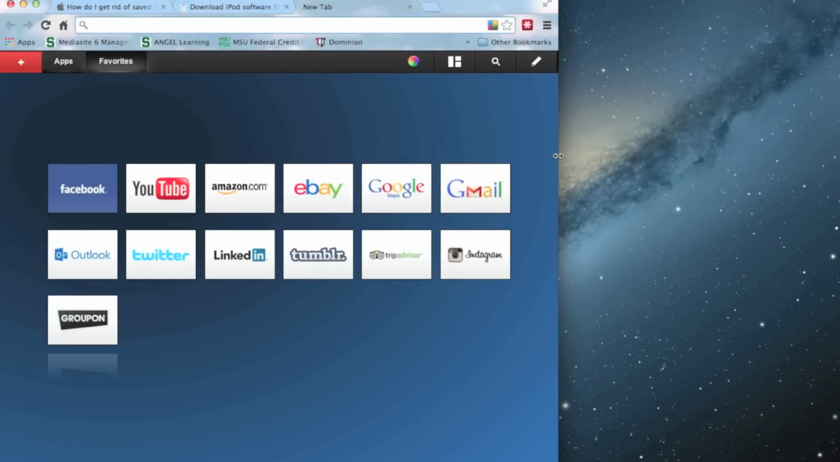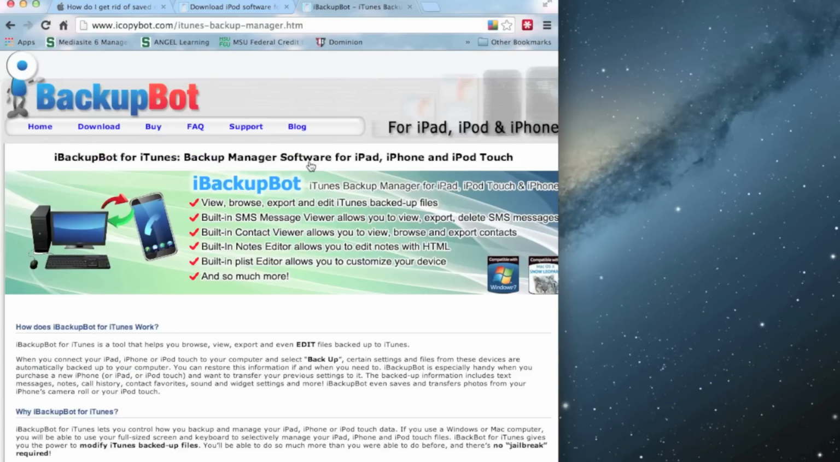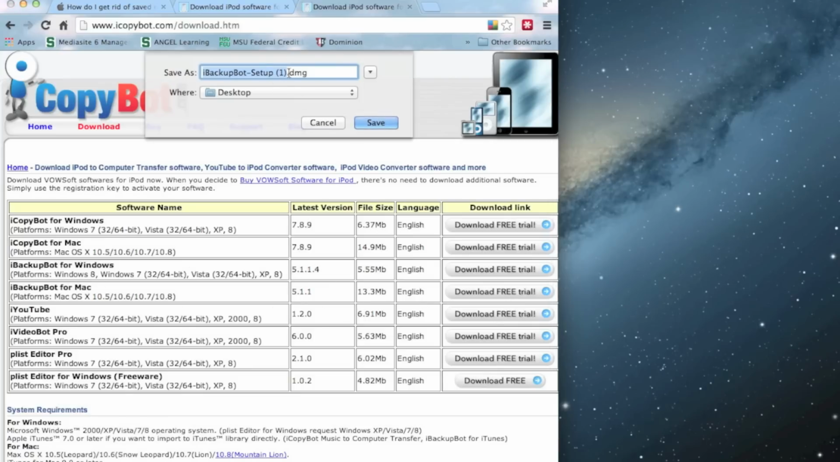Next, open up a web browser and do a search for iBackupBot. When you click the link that takes you to their site, click on Download. Here you'll see a list of all the versions, whether you have a Windows or a Mac. Click the Download Free Trial for whatever OS you run. I've already downloaded it, but click Save and run the installer.